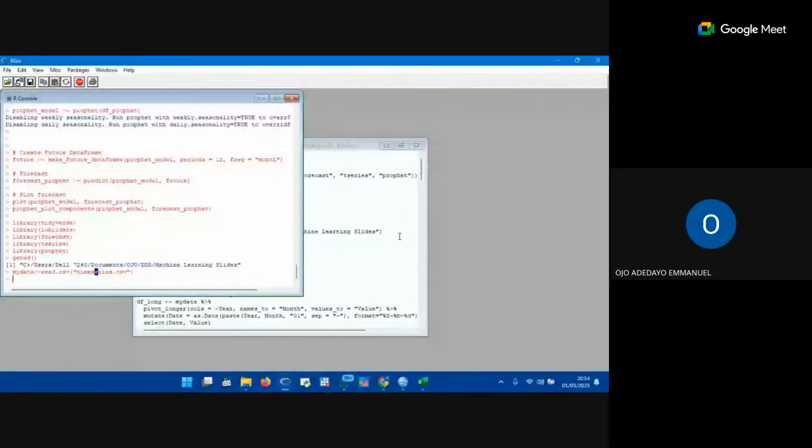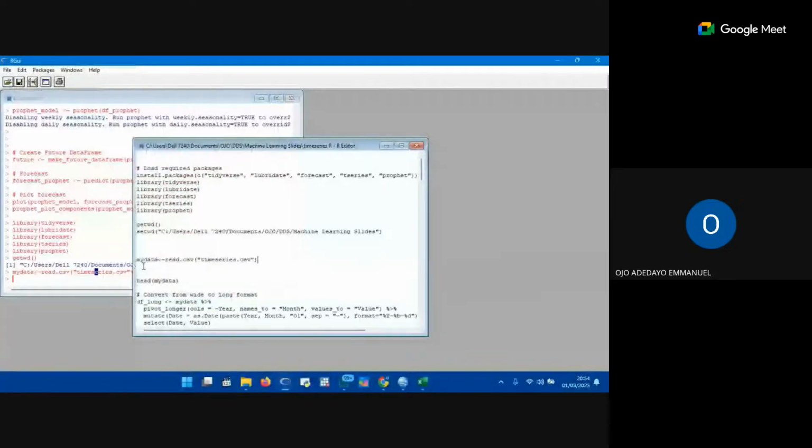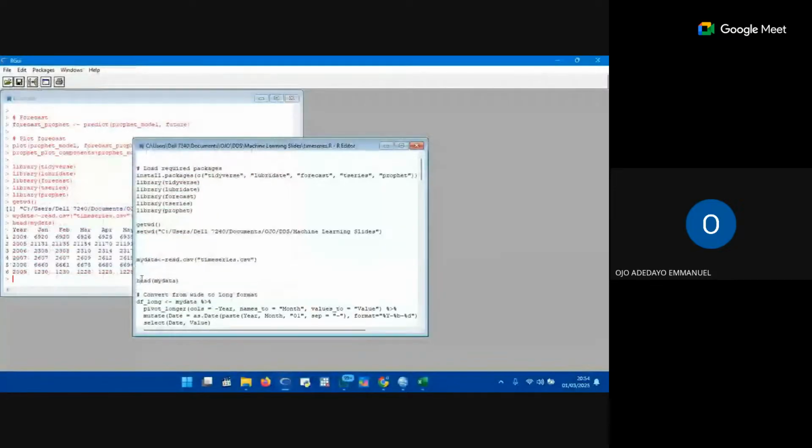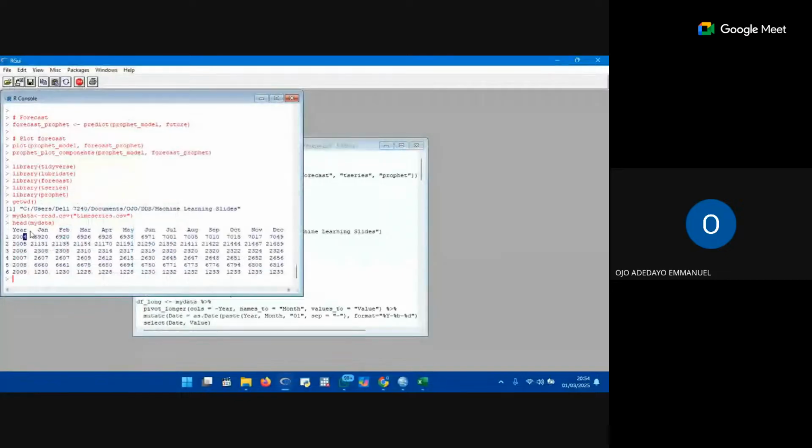So just check the heading. Let's get the first six. If you look at this now, I have the data inside my R already. This is the year. This is the month, January to December. So I have them inside my R. Are you still with me, please?